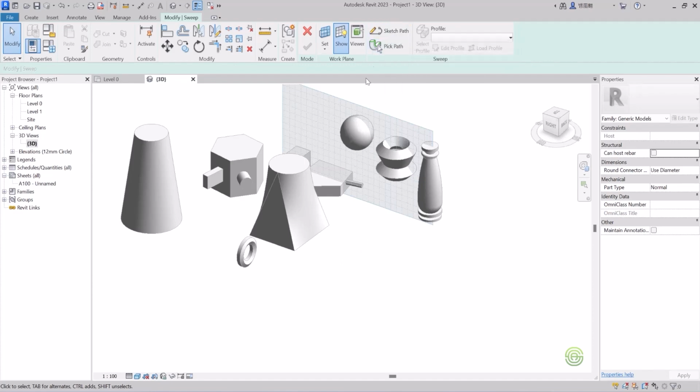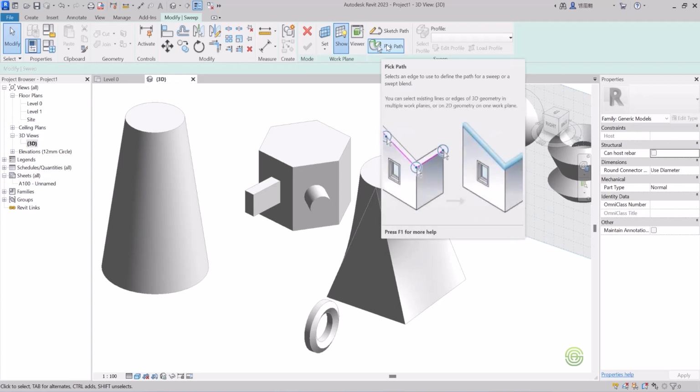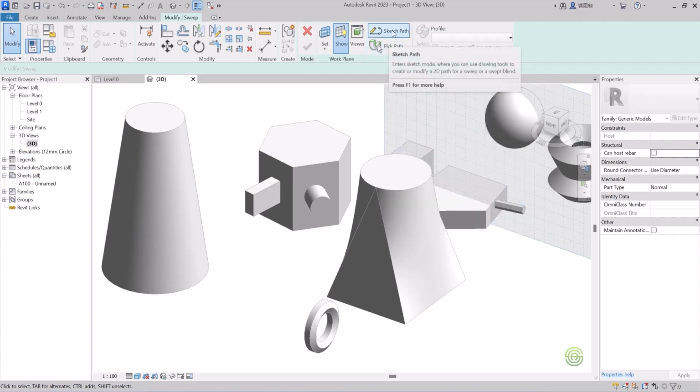Pick a path is like we have already created an object. So here we have already created a shape, one object. In this, if you want to do a sweep, you can just click on pick a path, and then you can pick the path on this shape. After that, you can just draw a profile, and then if you apply a sweep, the sweep will be done across this hexagon. So that is what pick a path is. But now we'll see what sketch a path is.